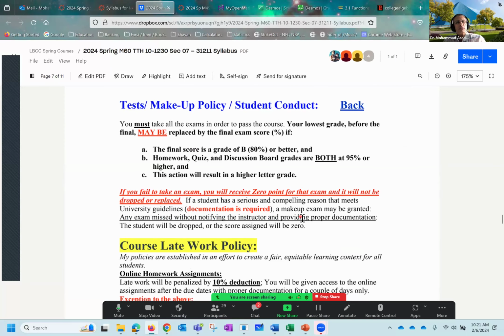There's no makeup policy. If something comes up, you can send me proper documentation and I may give you the makeup exam. But the answer is very simple. It's not a set time. You have a whole week. Of course, it's due on Saturdays, and most students take it that day. But if you have to take it earlier, that's fine.